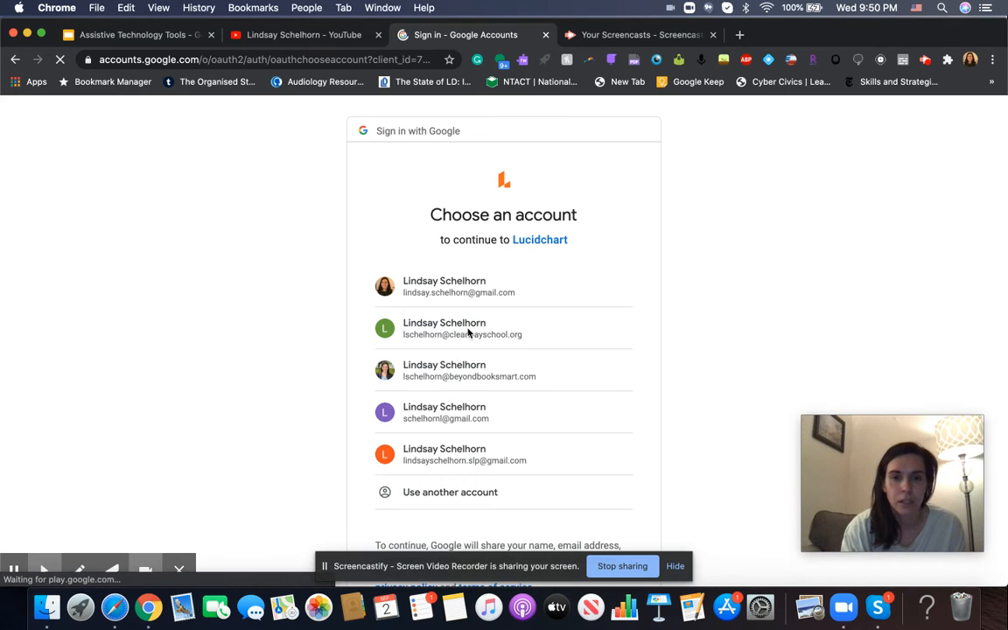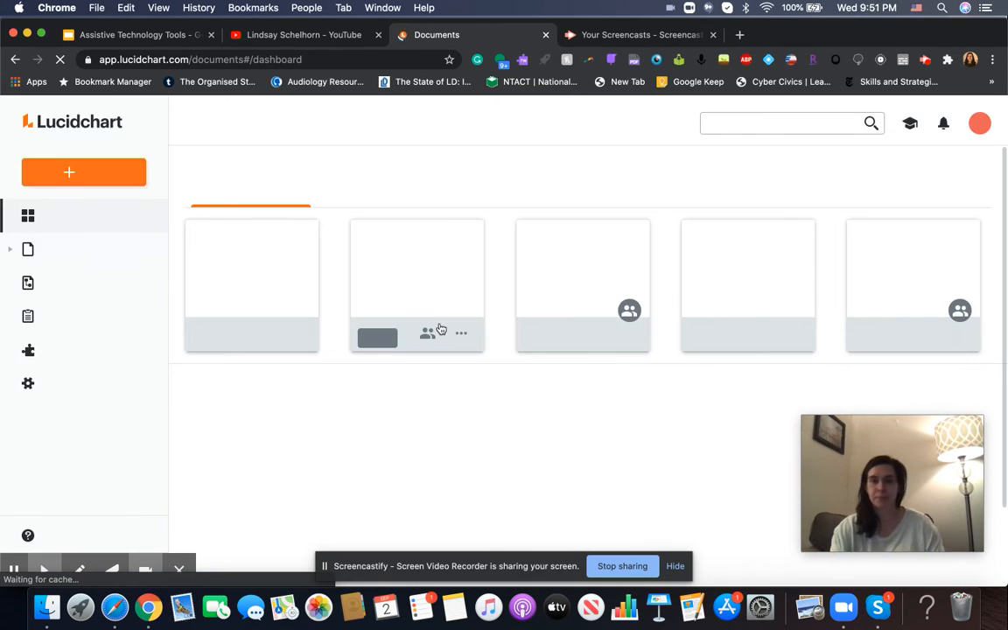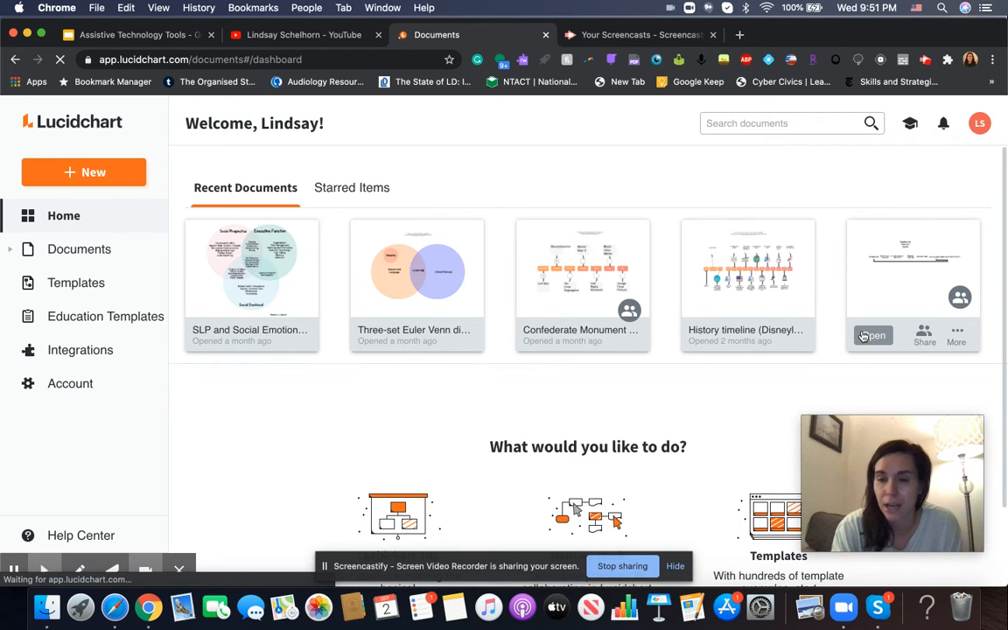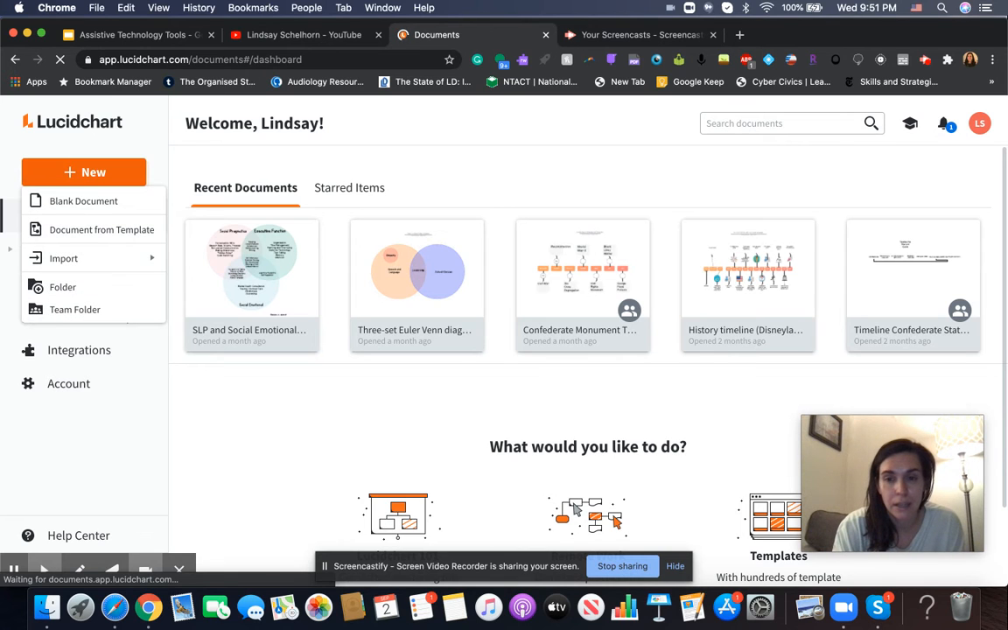Moving over here. All right. So this kind of is like my drive. These are all of my Lucid charts that I have already made. And so this is where we start. So I could just click new, and you could do a blank document, a document from a template, or you can import things.